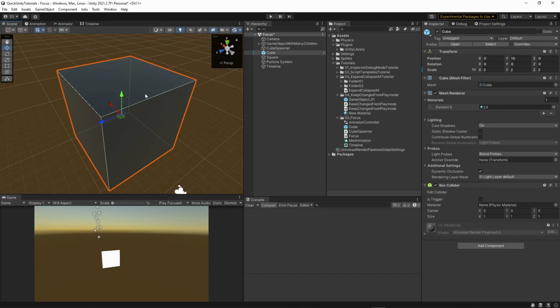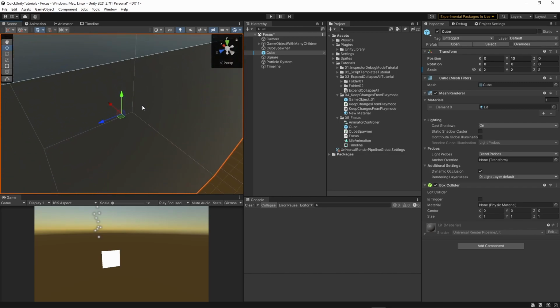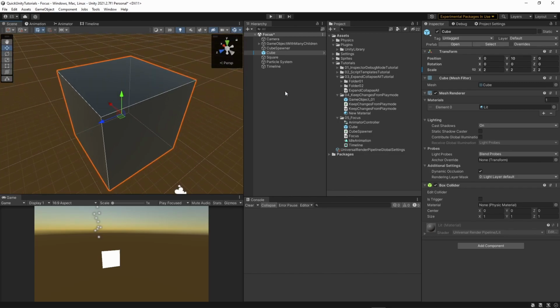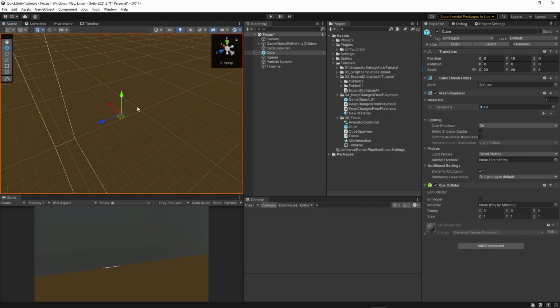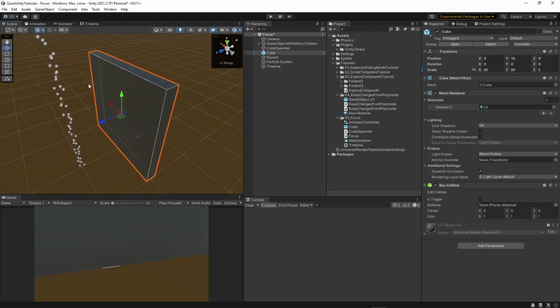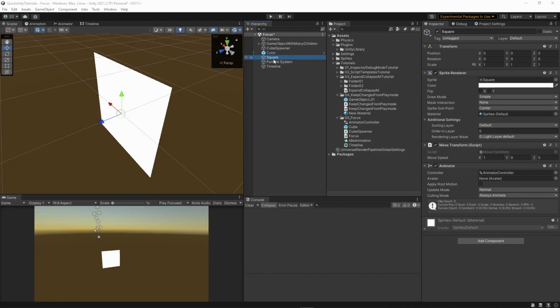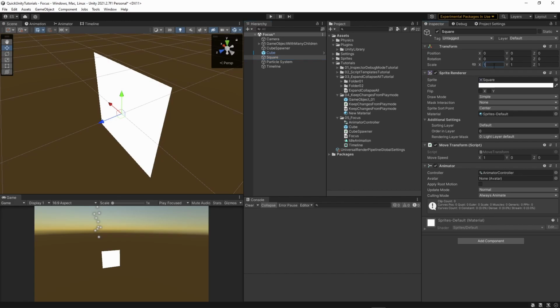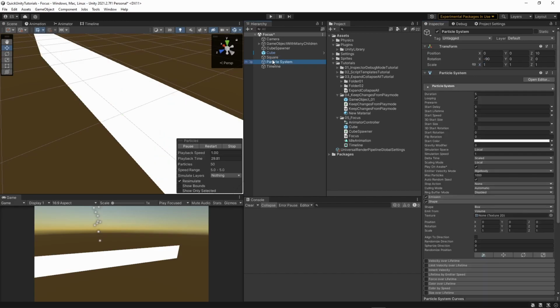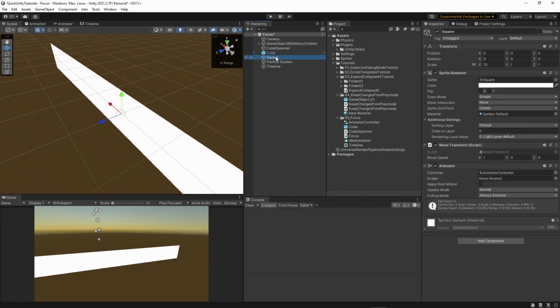Here we have a cube and it doesn't change a lot if we press the F key, but if we increase the scale by a lot and then use focus again, you see we focus on the origin and then it tries to get the whole thing into view. The same is true for this sprite right here. You see it doesn't change a lot, but if we increase the scale, it certainly does.